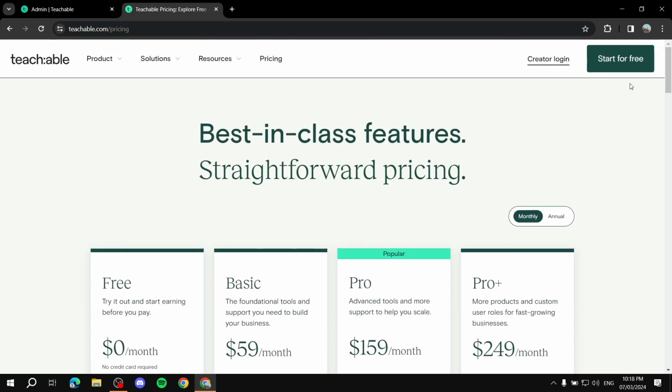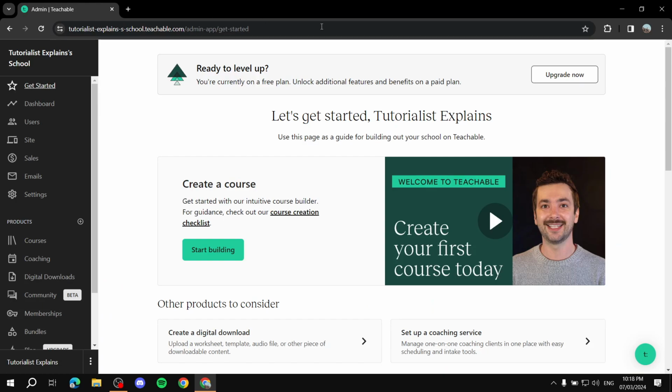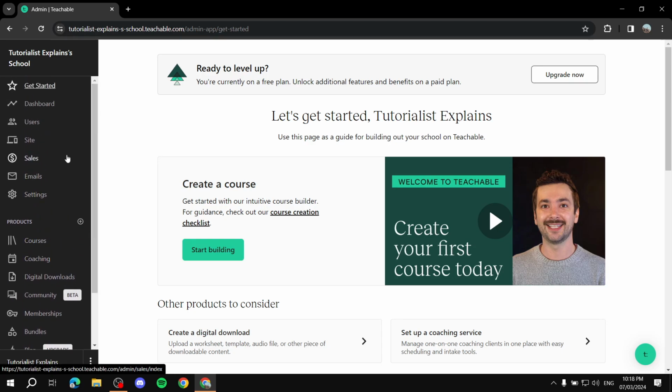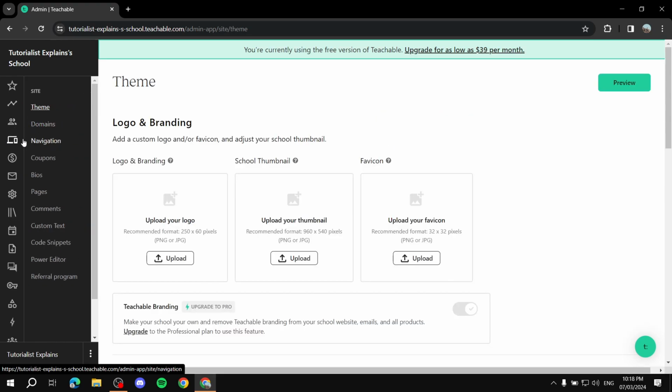But then from here, you will need to go ahead and click on Start for Free and create an account for free. Once you do that, you should find yourself in a similar dashboard here, where you can create a lot of stuff. And here there are plenty of settings that you can go through and other dashboard places.